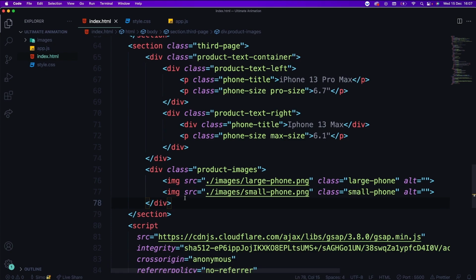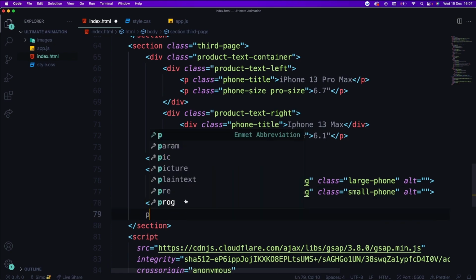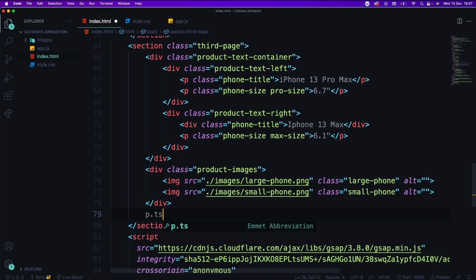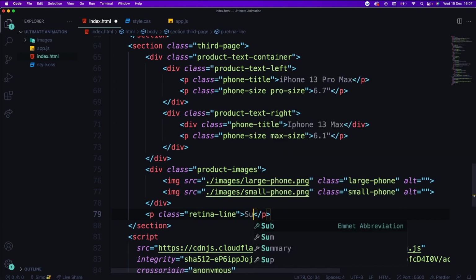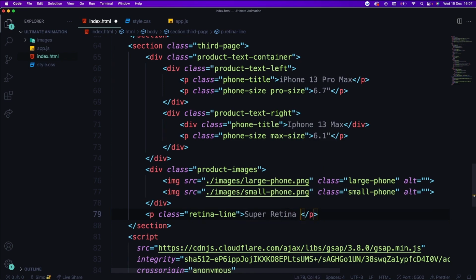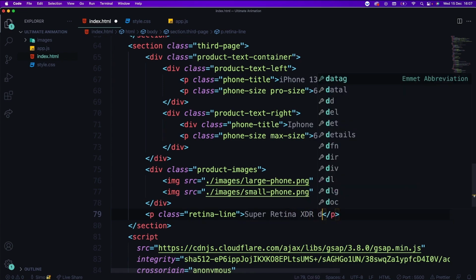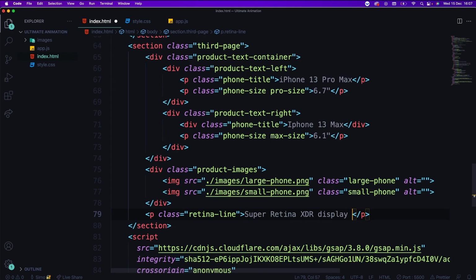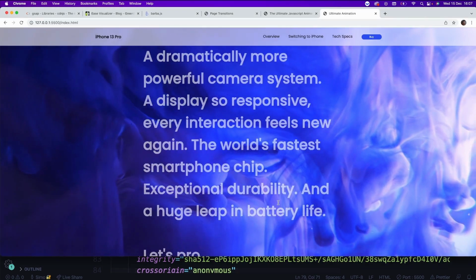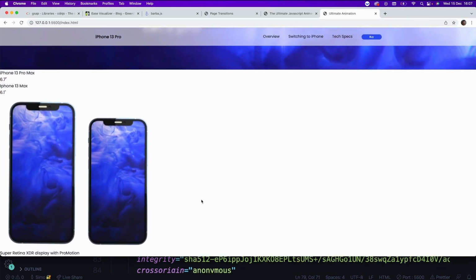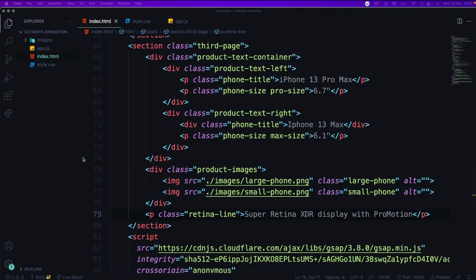down here. So right below this, we'll add a p tag with a retina line and call this Super Retina XDR display with promotion. And hit save. And there it is. Awesome. So let's style it up.